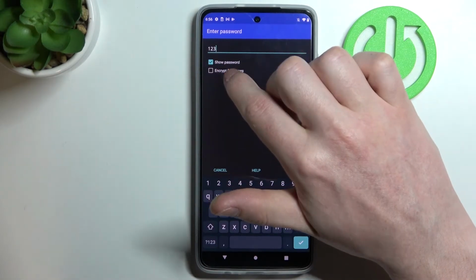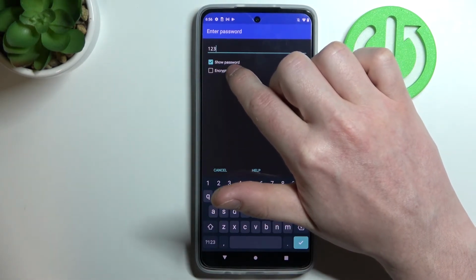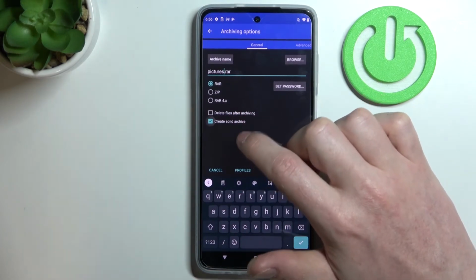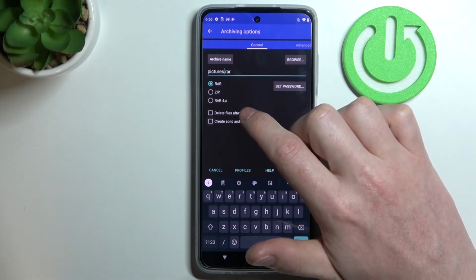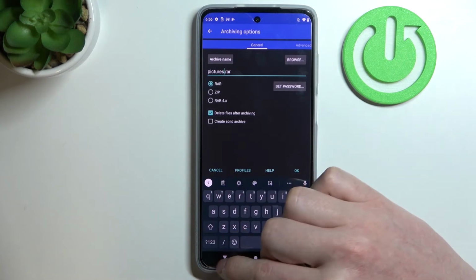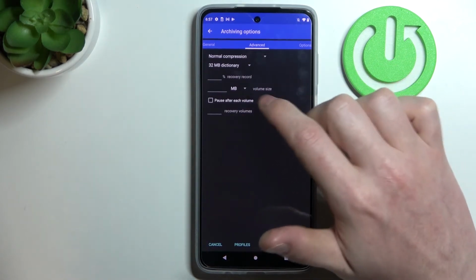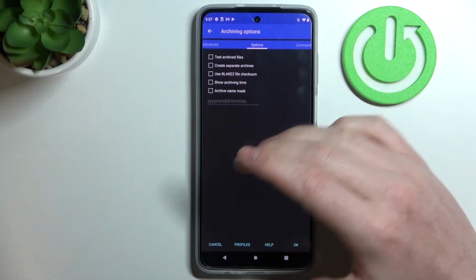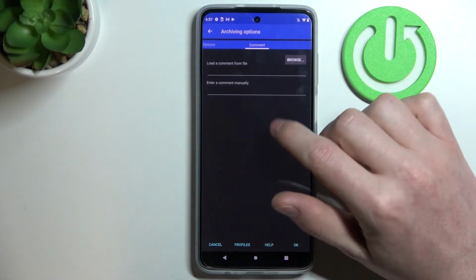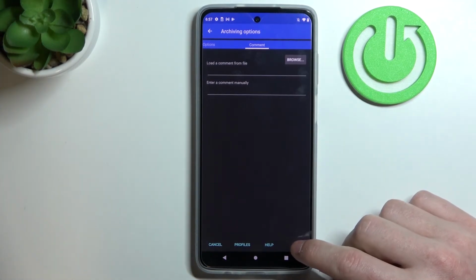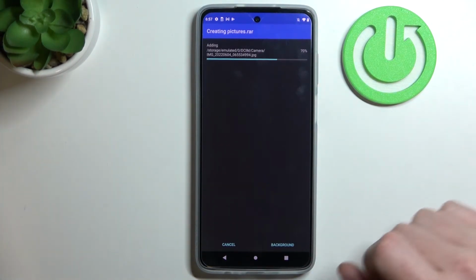You can show the password if you're not sure that you typed it in correctly, or encrypt the file names. Here you can also enable or disable create solid archive or delete files after archiving. If we move to advanced options, we'll be able to see more advanced options, and in the options there's even more options. In the comments you can leave any comment about this RAR file, and here click OK in order to pack this file.